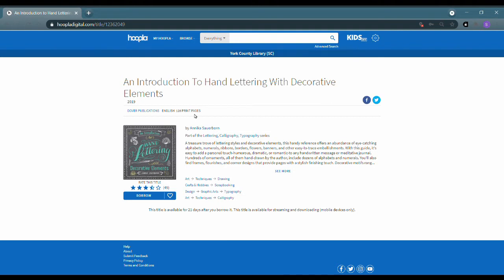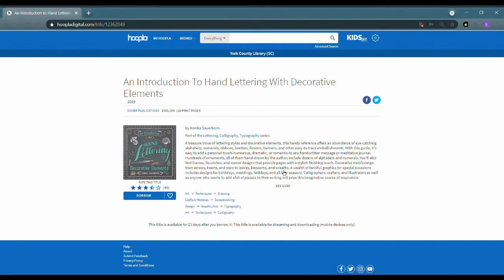You can see on the page there's information about how long the book is. There's the author. It lists if this book is part of a series, and it is. There is a brief description about the book. And there are also some categories at the bottom to let you know how this has been identified by Hoopla. You can borrow it right away, or if you want to save it for later, you can click on the Favorites button and it will add it to a list of favorites.